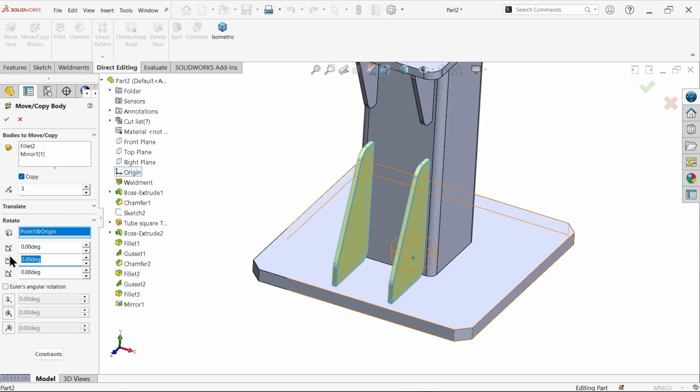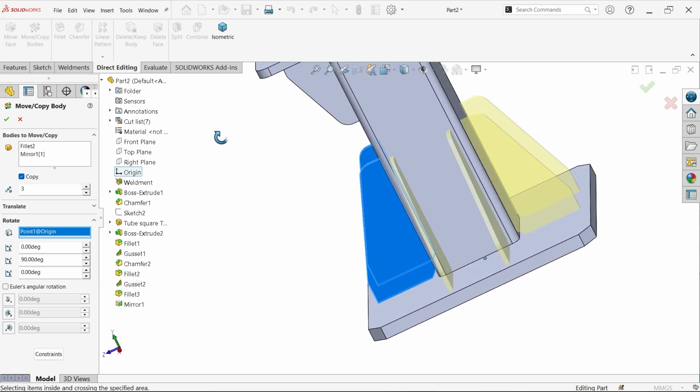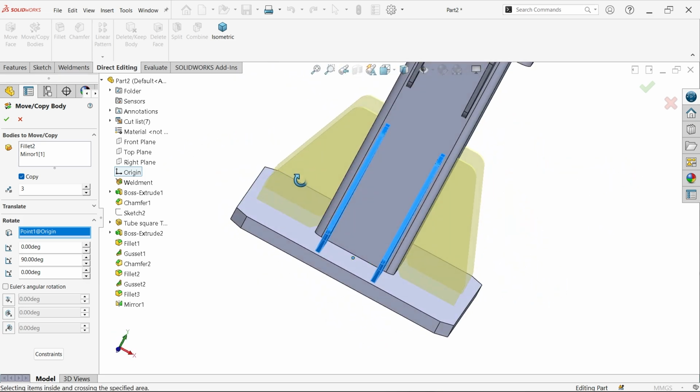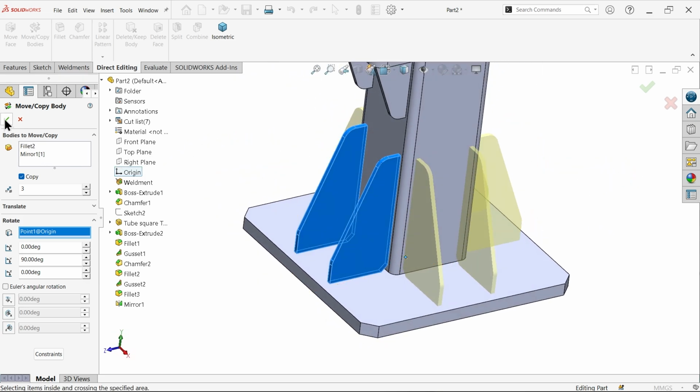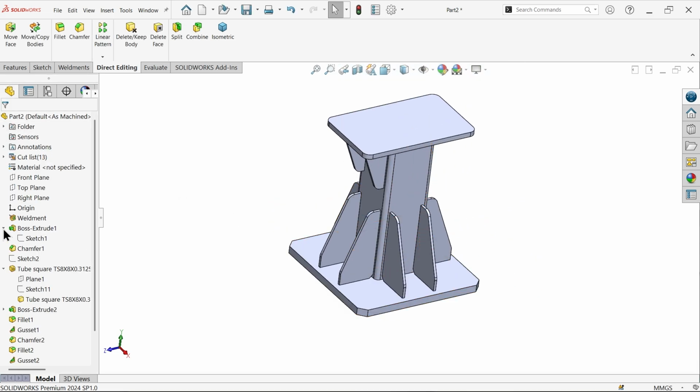So here I am going to apply an angle. We need to move this one 90 degree. So just click 90 and click somewhere here. See, 90 degree. There are 3 more numbers. So see, this is going to create. Okay. That's it.